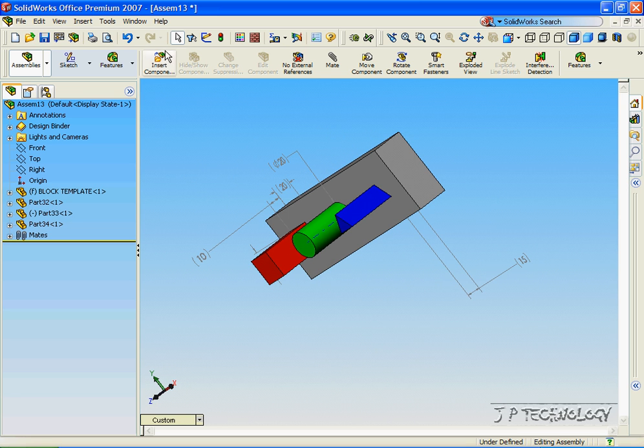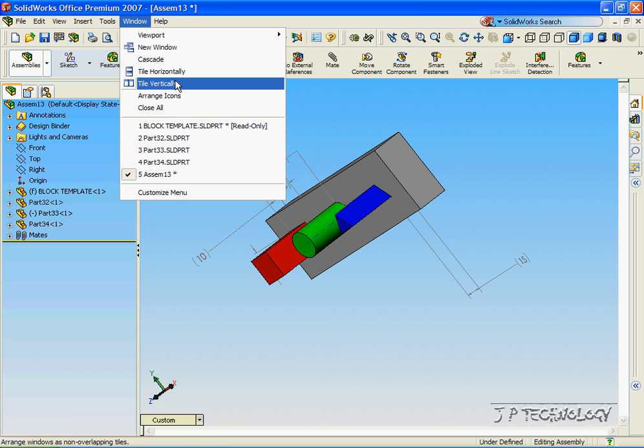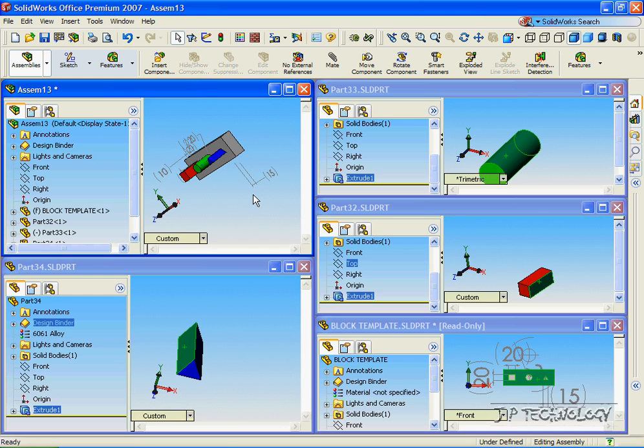Let's click Window, click Tile Horizontally, and we can see how we brought in all those parts and assembled them together. Now this concludes our tutorial on how to use multiple windows with assembly within SOLIDWORKS.